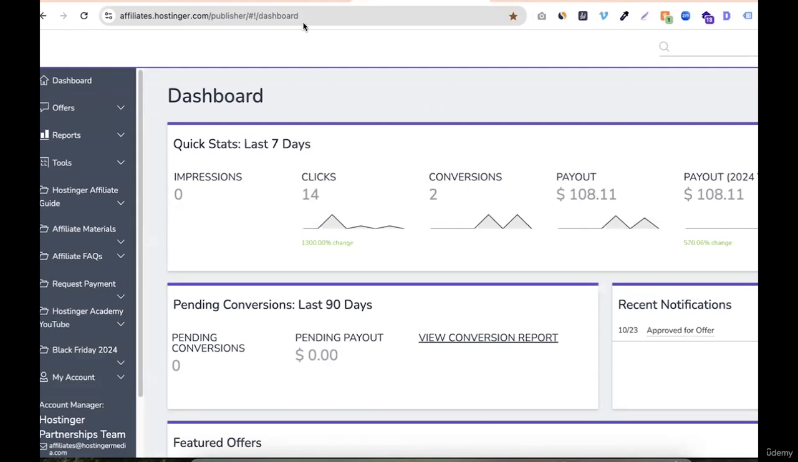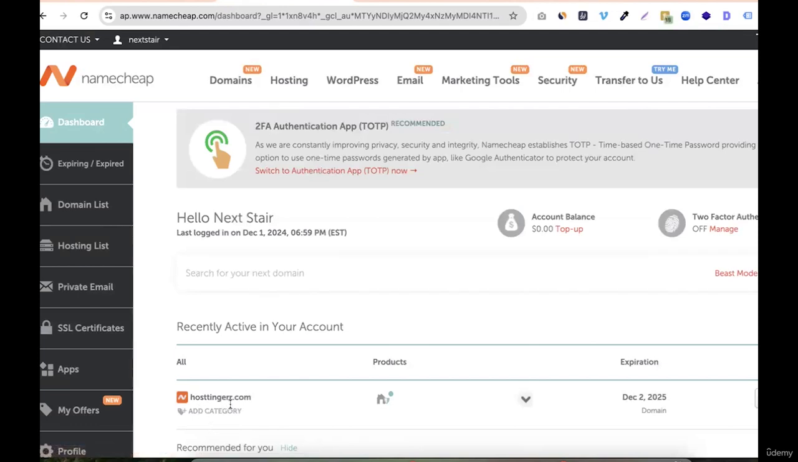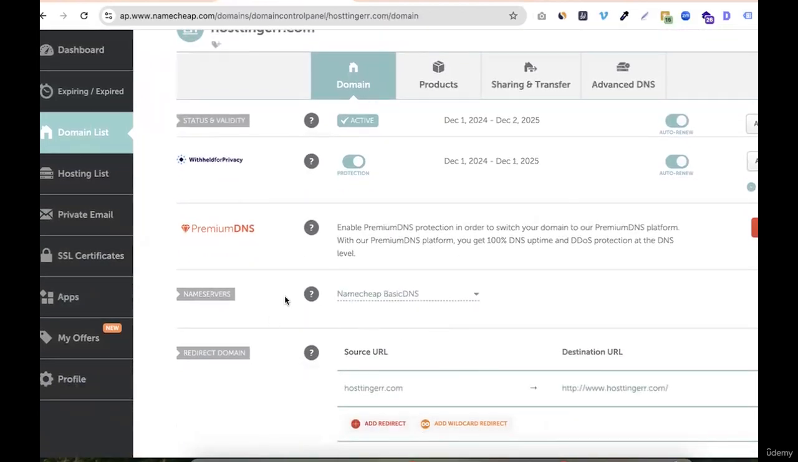Now we are going to complete the masking in the Namecheap account. So I'll go to the dashboard. This is the domain name we just bought in the last video. So I'll go in the manage section. If you go there, just make sure the name server is set up in the name server basic DNS. This is the first step, okay?